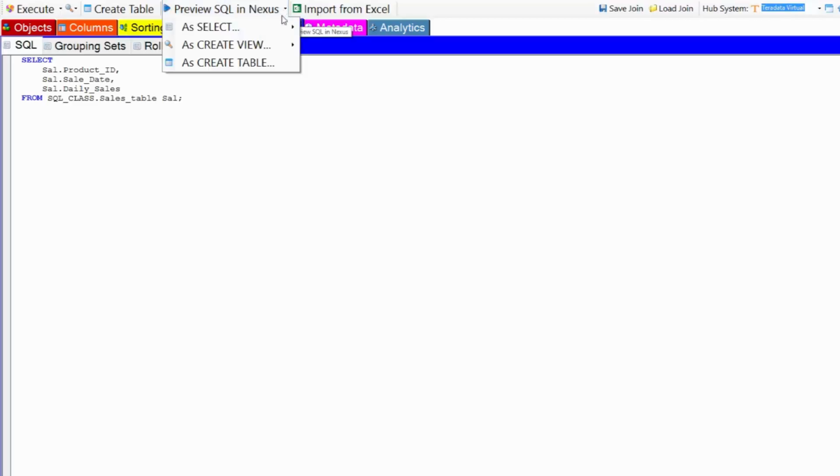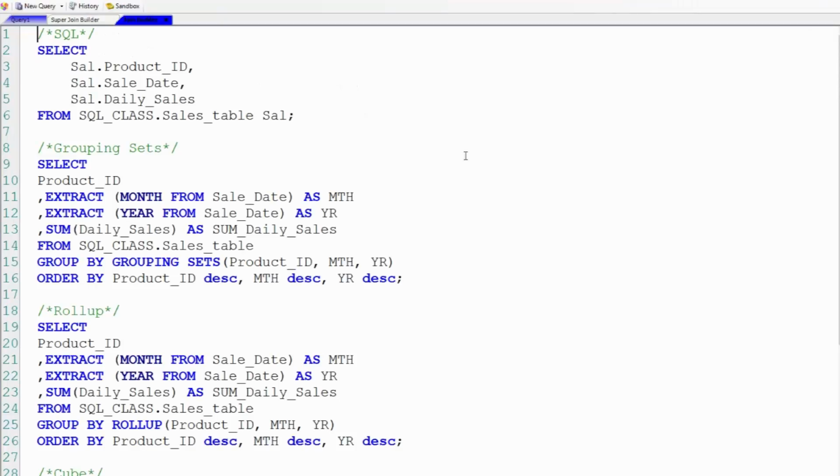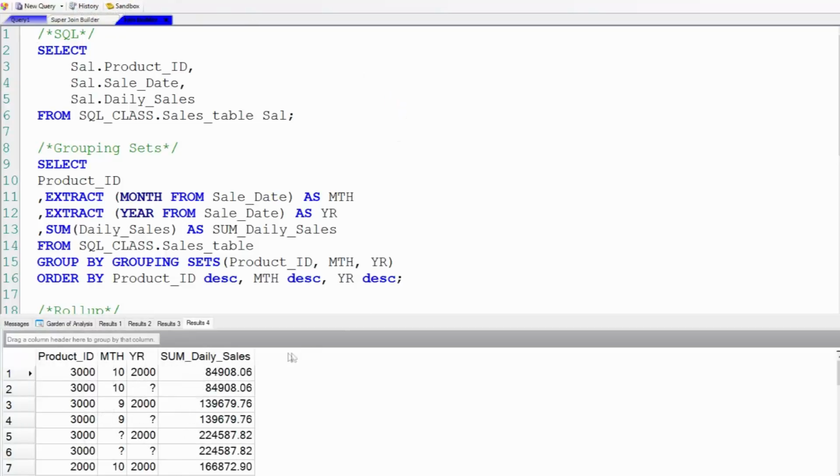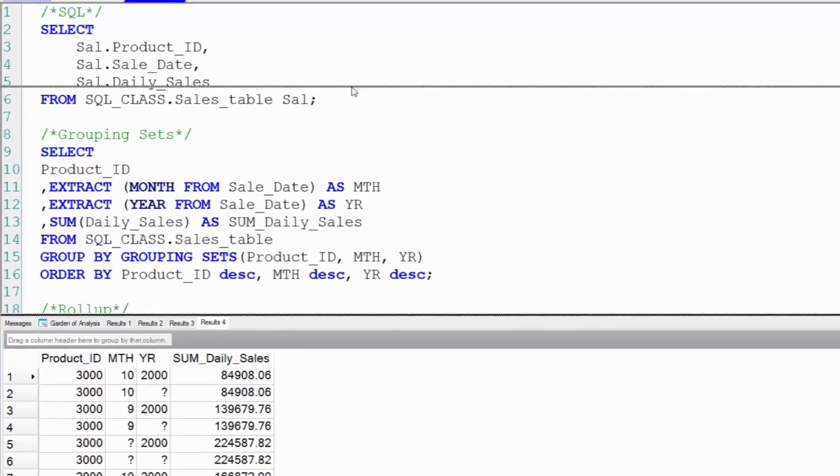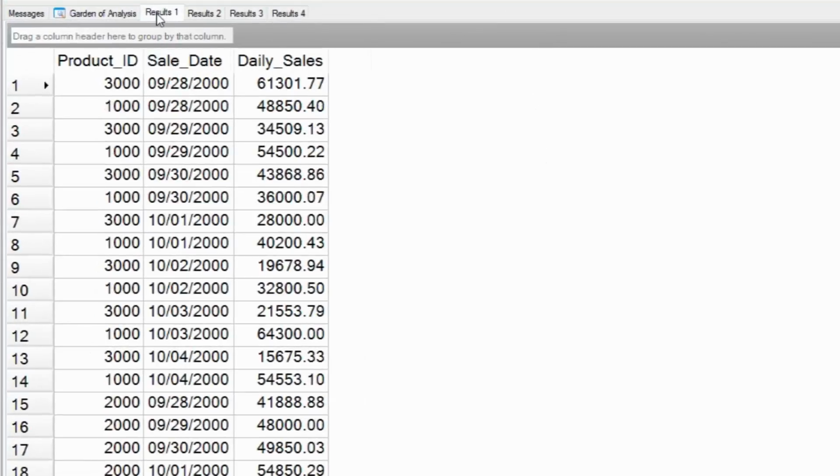As the SQL comes up, I'm going to put all of them. So there's the SQL of just querying the table. Then there's the grouping sets, the roll up, and the cube, and now I have all 4 answer sets, result 1, 2, 3, and 4. That's all of the first sales table.